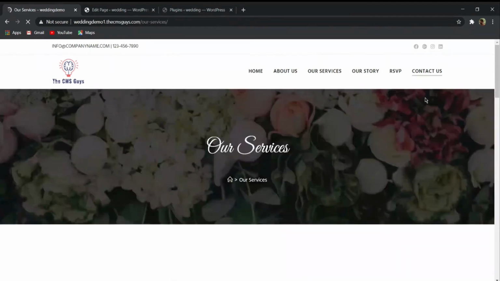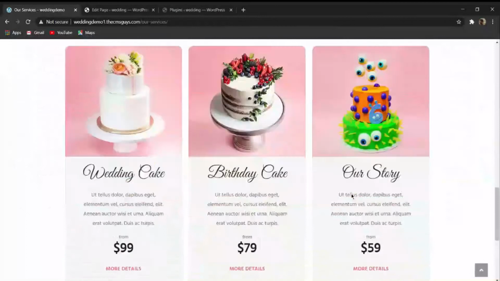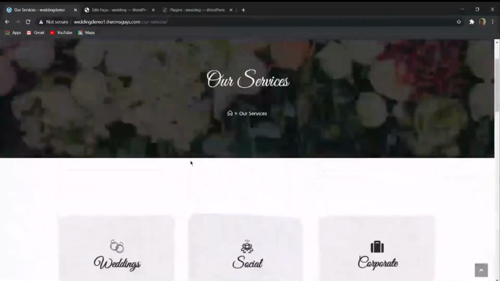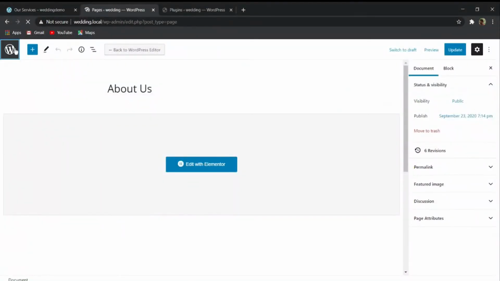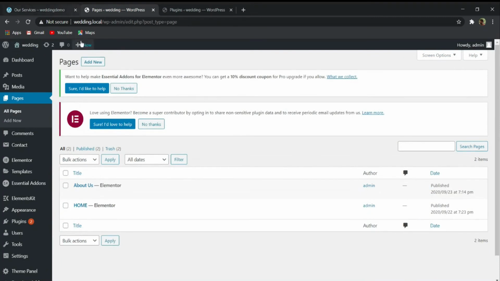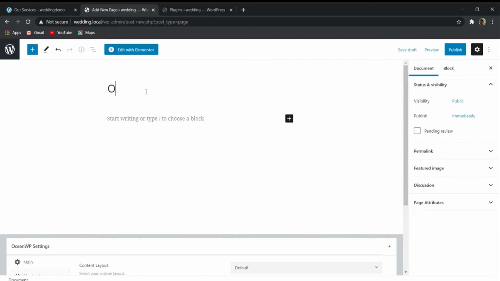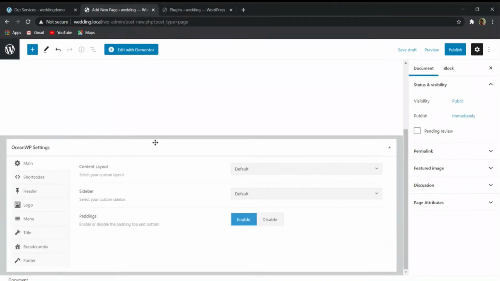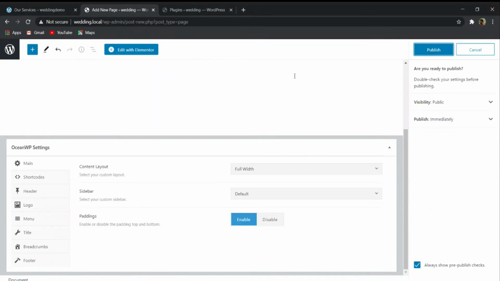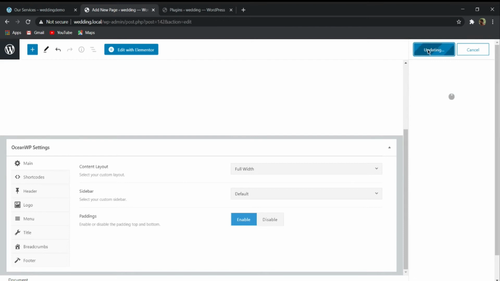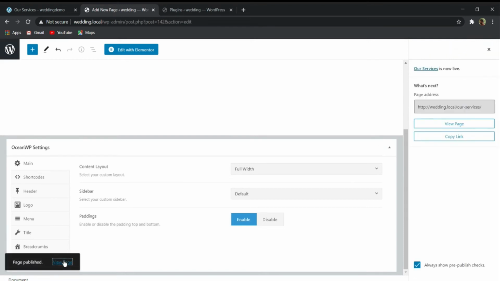So let's go to this our services page and start creating this one. For this, again we have to go back to all pages and click on add new, and give the title our services. Then OceanWP setting, content layout, make it full width, and then click on publish. Now open this page in a new tab.